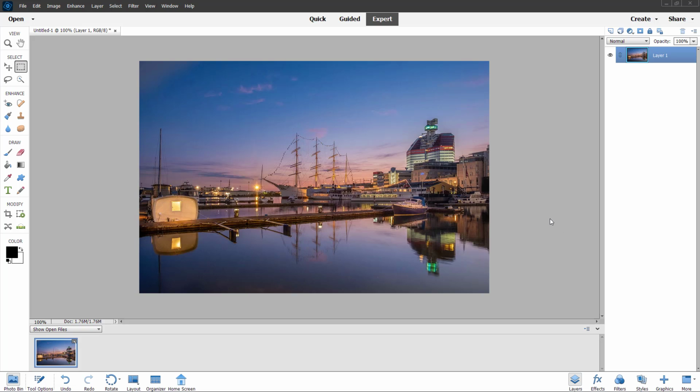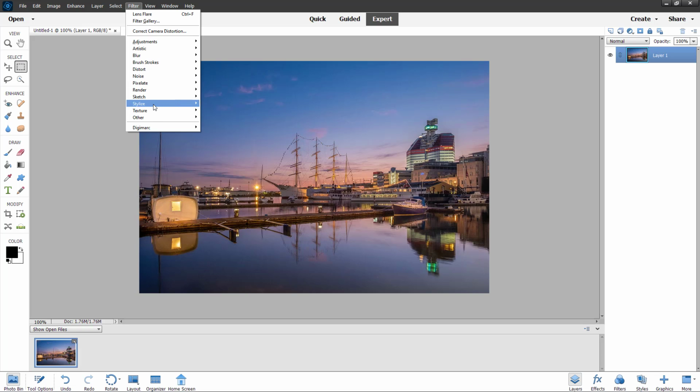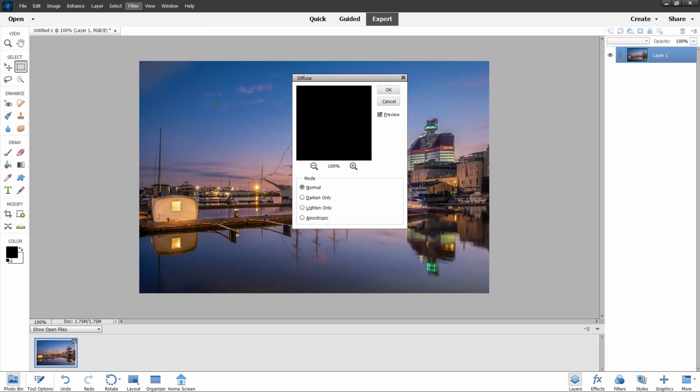So now let's see how we can work around with Stylize Filters inside of Adobe Photoshop Elements. If I go onto the Filter menu, you can see Stylize is an option. If I go here, you can see that there are different filters that you can apply. The first one is Diffuse. This allows you to zoom in, and you can see the preview over here.